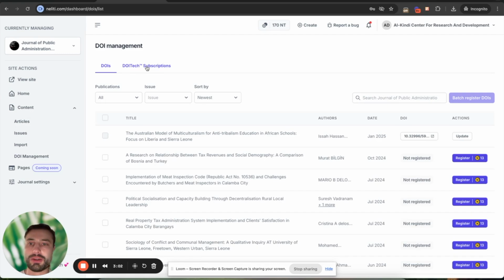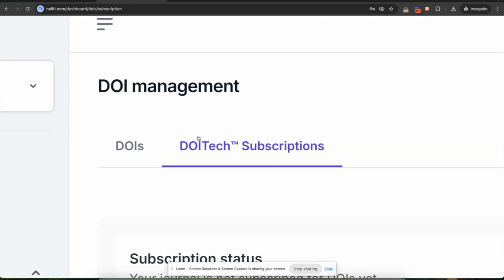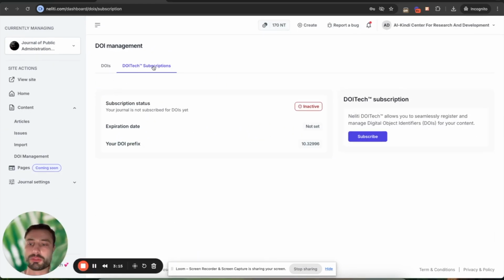Now, the first thing we're going to need to do if we want to register DOIs on Neliti is subscribe to Neliti's proprietary DOI registration technology called DOI Tech. So click the DOI Tech Subscriptions tab here. You're going to need to subscribe to it here. So click the subscribe button.